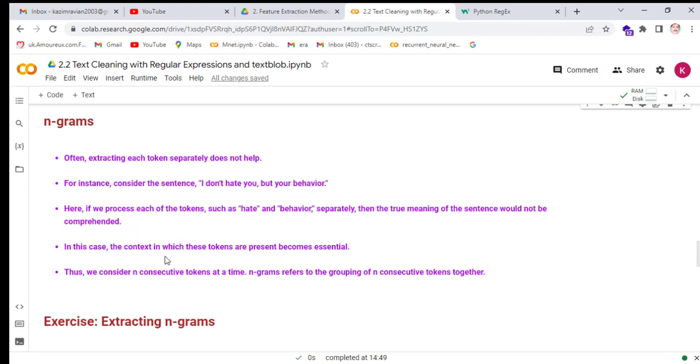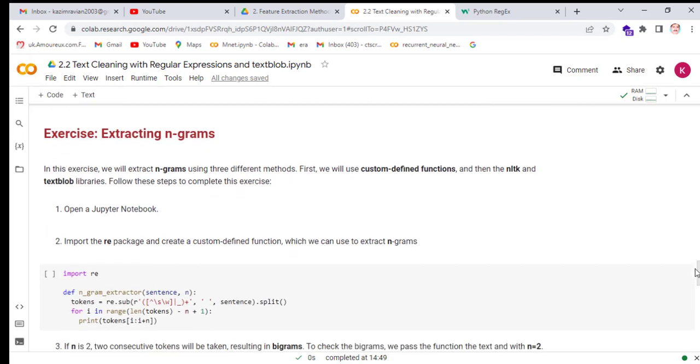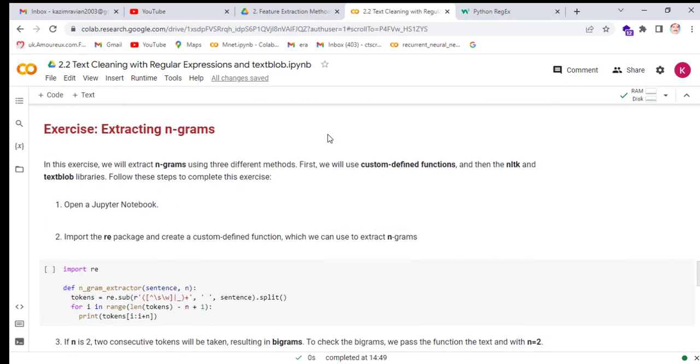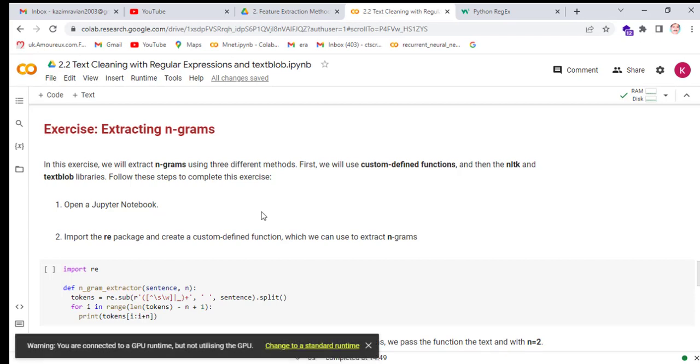In this case, the context in which these tokens are present becomes essential. Thus, we consider n consecutive tokens at a time. N-grams refers to the grouping of n consecutive tokens together. Now we will do another exercise to understand the concept of extracting n-grams. In this exercise, we will extract n-grams using three different methods. First, we will use a custom defined function, and then the NLTK and TextBlob libraries.